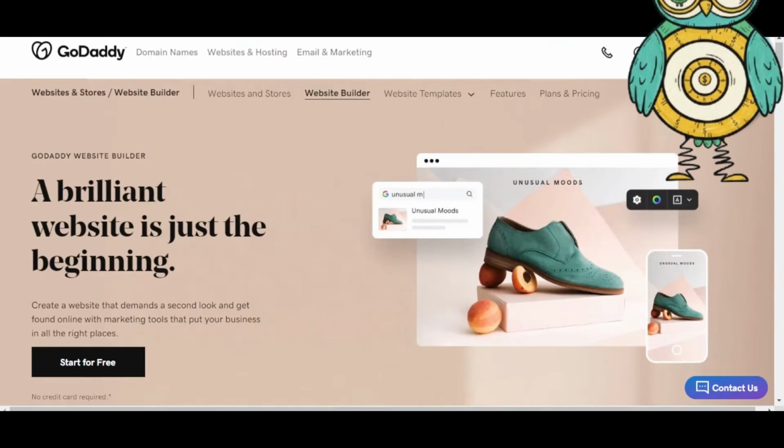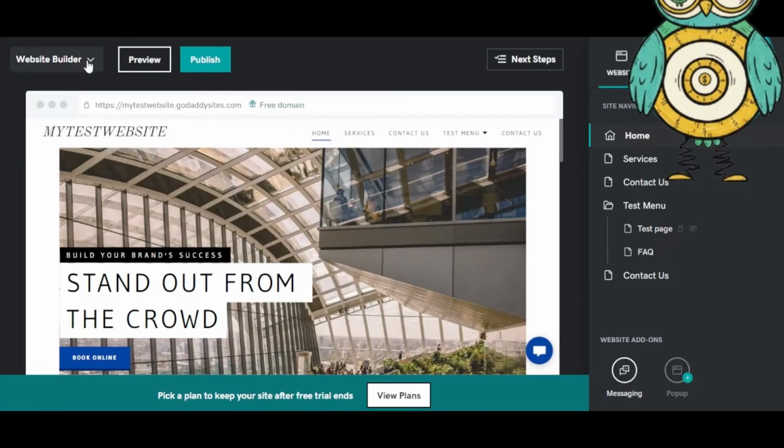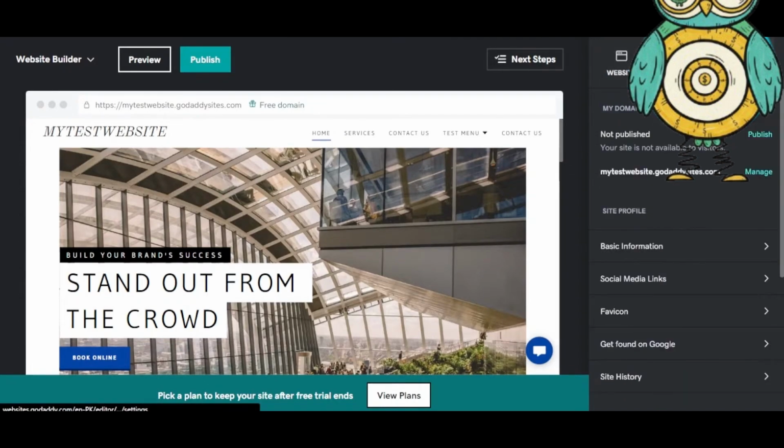First, you will go to godaddy.com and you will land right here. Then you're gonna open up your website builder and get to the website where you want to add the favicon. So this is my website right here, and at this side of the screen you can see we have websites, theme, and settings. So you're going to navigate to the settings right here.